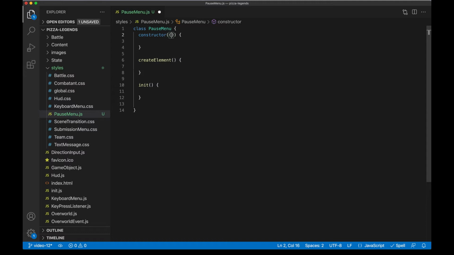Our constructor is going to receive an onComplete callback, just like we've seen before. That's going to be called when we're done pausing the menu, like when we want to unpause. And so we'll assign that to the class here.